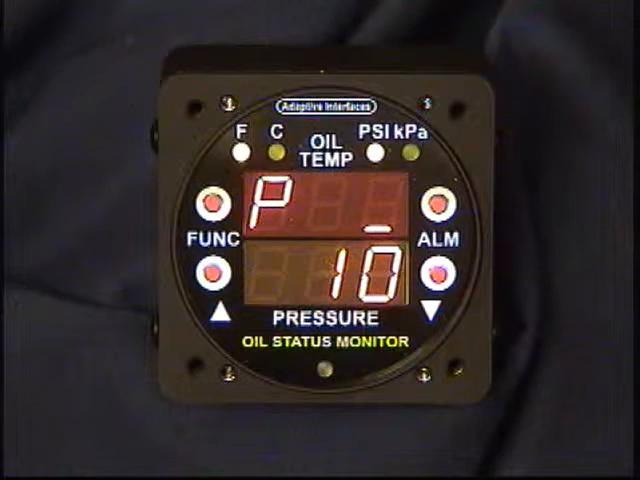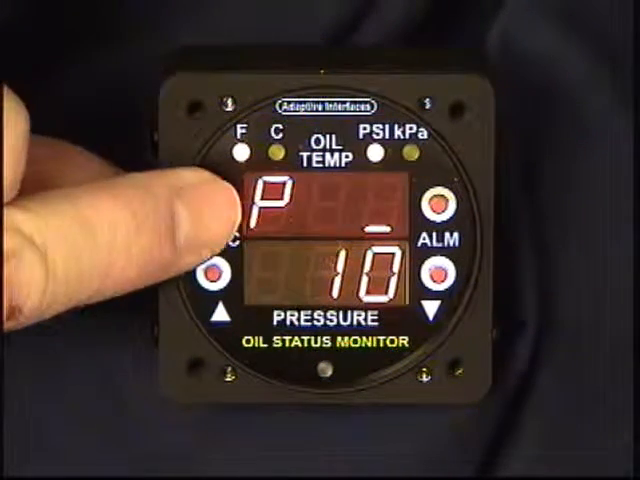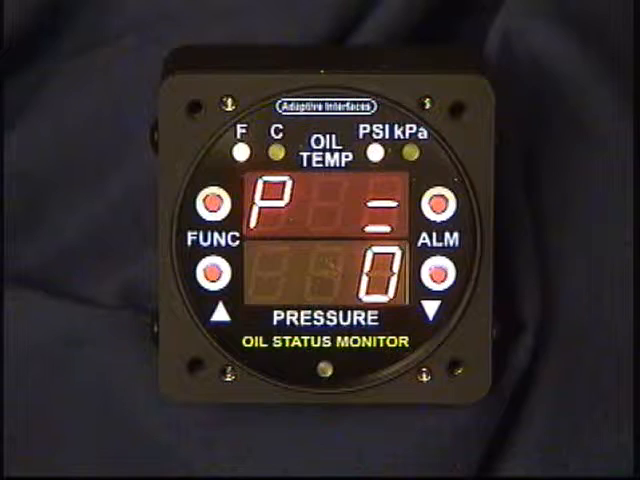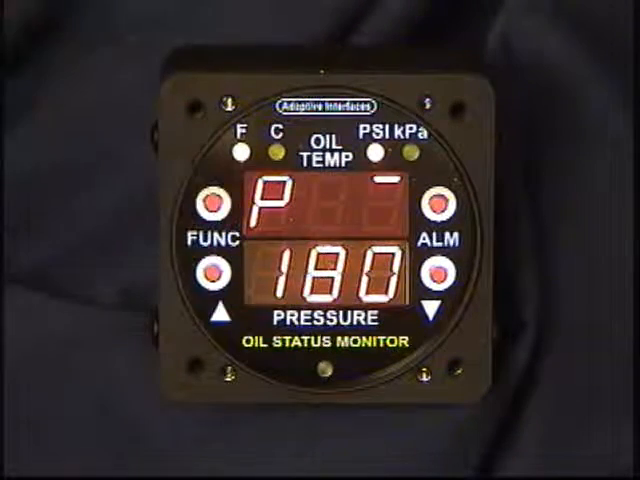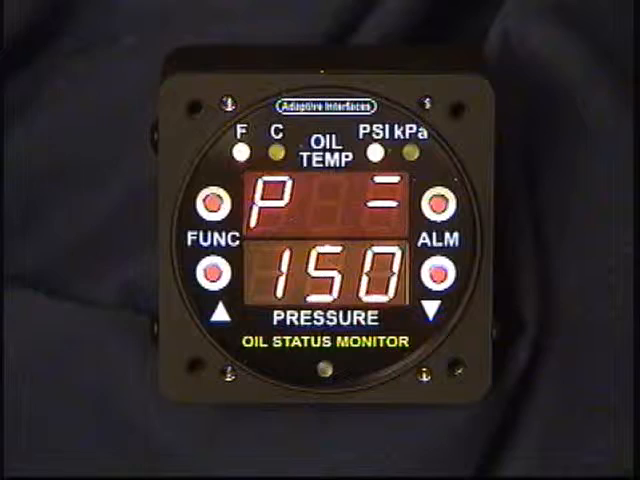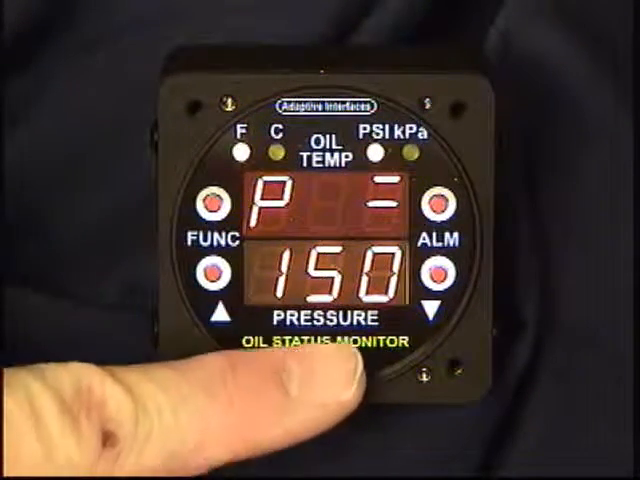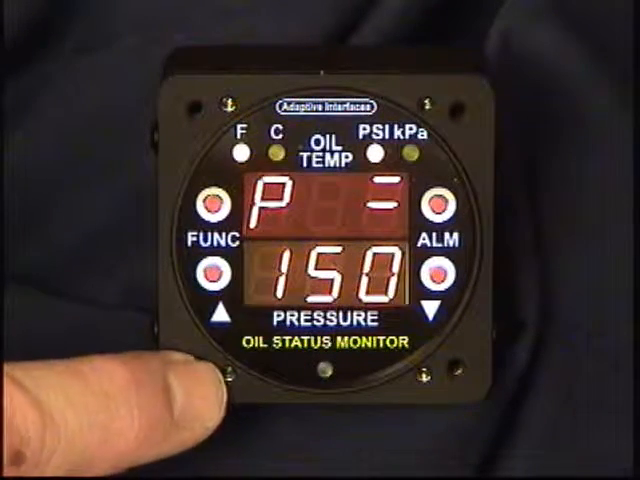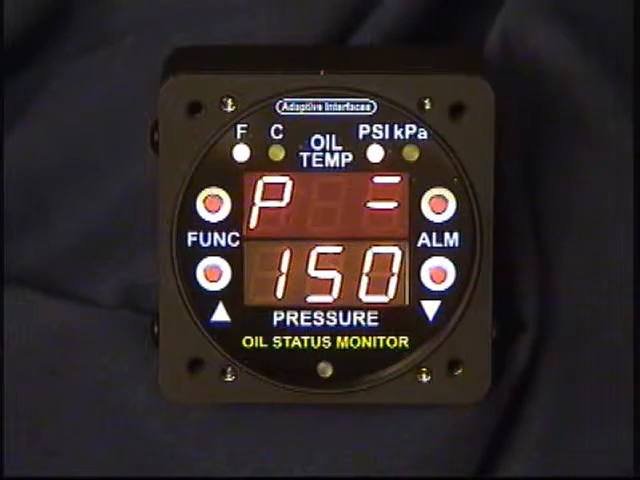Right now it is a pressure sensor value, and it is set at 10 ohms. And the associated pressure at 10 ohms for this first data point is 0 psi. The next pressure data point is a value of 180 ohms, and its associated pressure is 150 psi. The value at the bottom will change depending on the type of sensor selected. Right now we have a resistive type sensor selected.